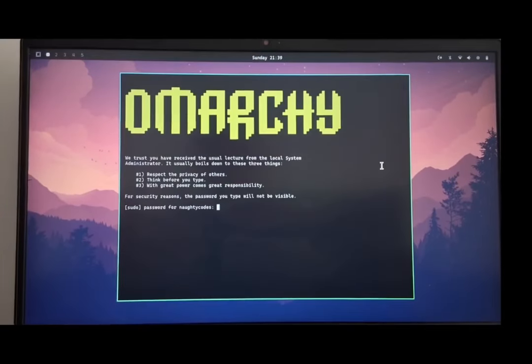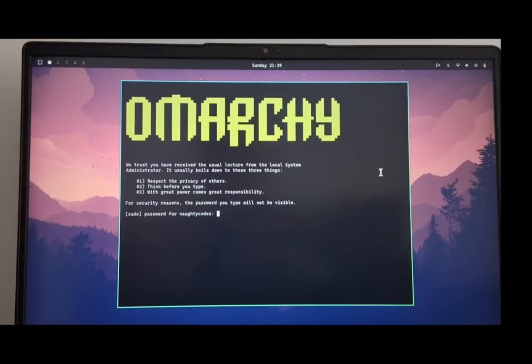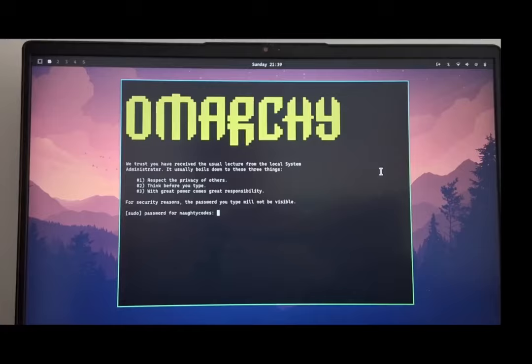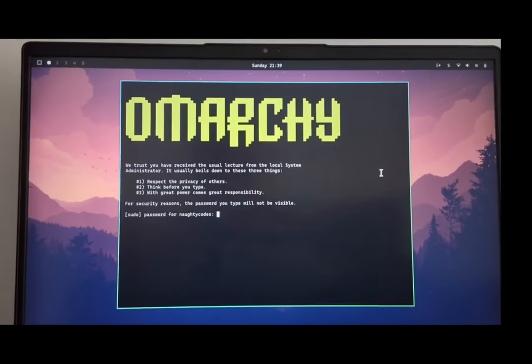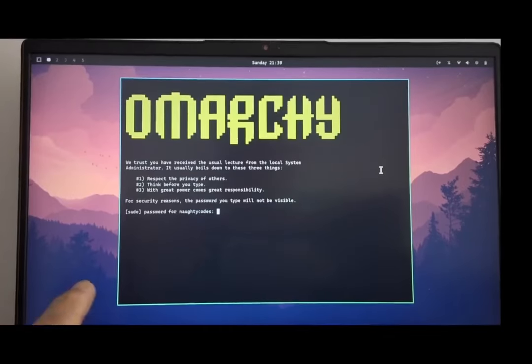And here we go. It says, "We trust you have received the usual lecture from the local system administrator. It usually boils down to these three things: respect the privacy of others, think before you type, with great power comes great responsibility." Didn't that come from somebody? "For security reasons, the password you type will not be visible." So the password prompt says sudo over there. So I'm going to type in my password.